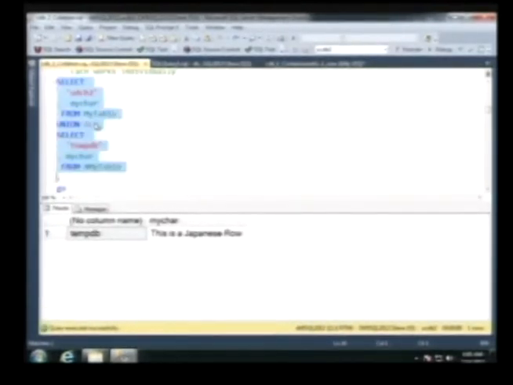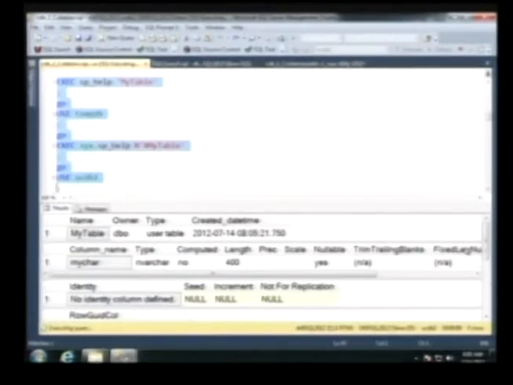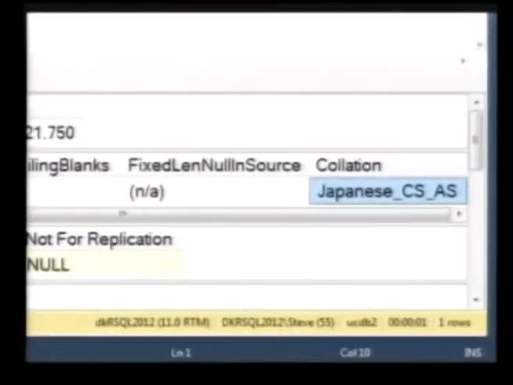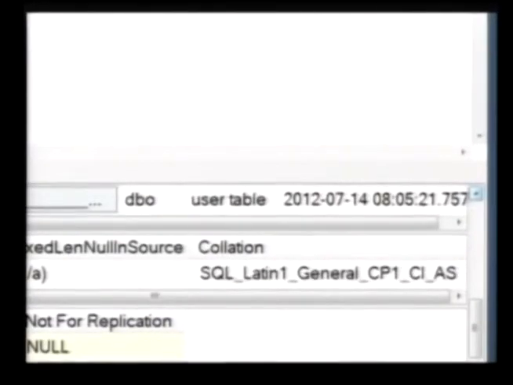If I run these 2 together, what I end up with is my collation error. The reason is that my tempdb is my server level collation and my database is a different collation. This is my normal table here in my database. It's the Japanese collation. But if I scroll down and look at my table in tempdb, the exact same table, nothing in there other than create table, it's Latin General 1, which is what my instance is. So I've got a collation conflict.